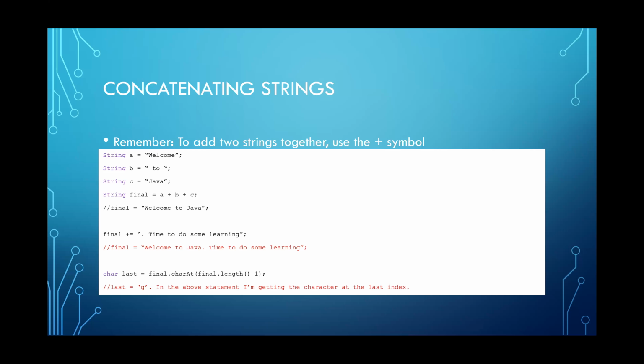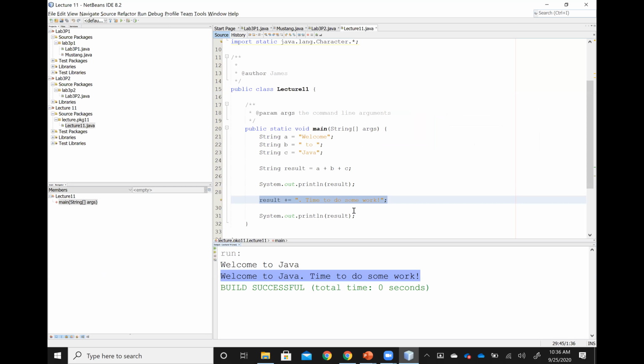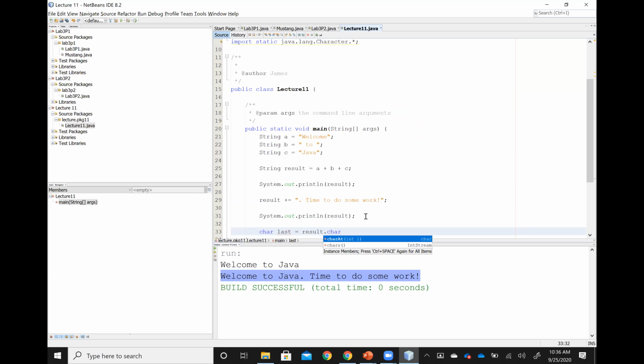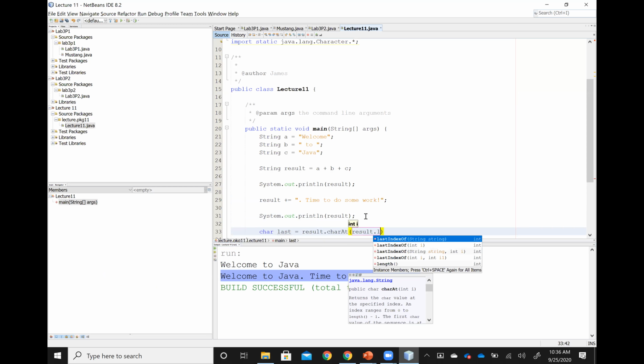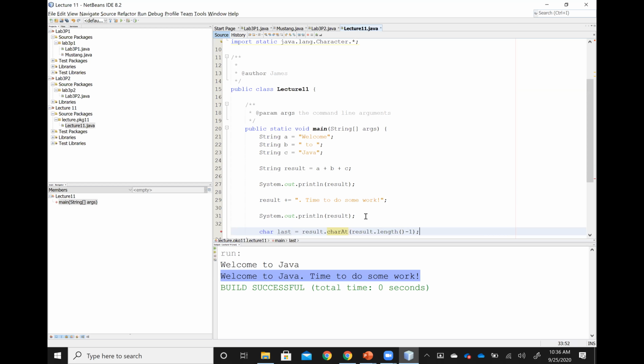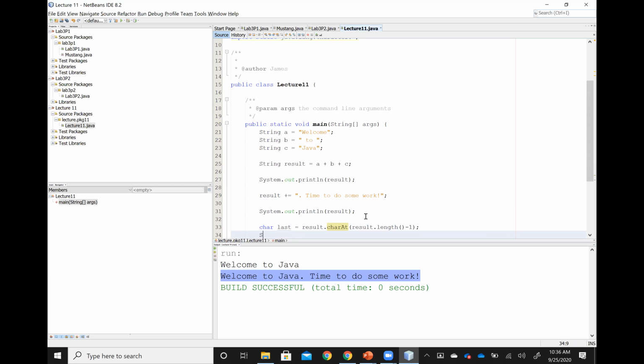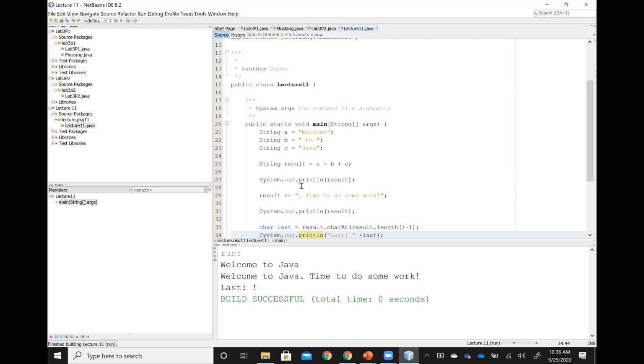And then again, we can get the final or the last character by using the length minus 1 method. So char last equals result.charAt. And then how do we do this again? We first get the length of result minus 1. And then we System.out.println last plus the variable last. And I can print all of that out. The last one is an exclamation point.